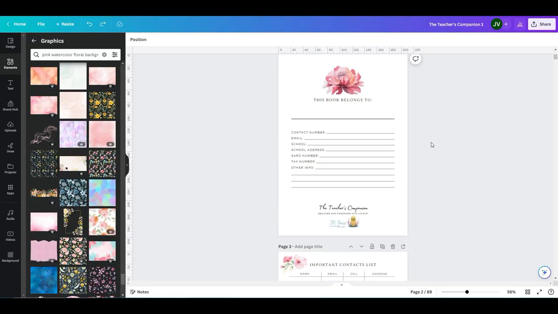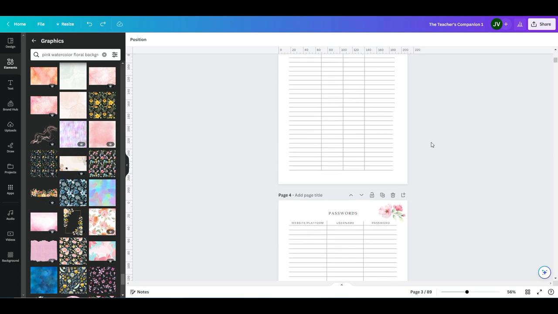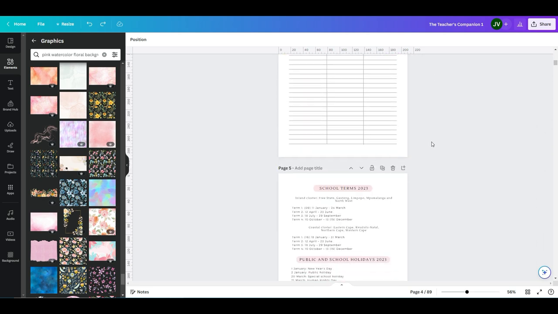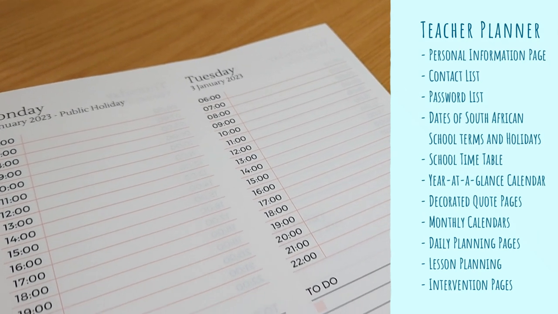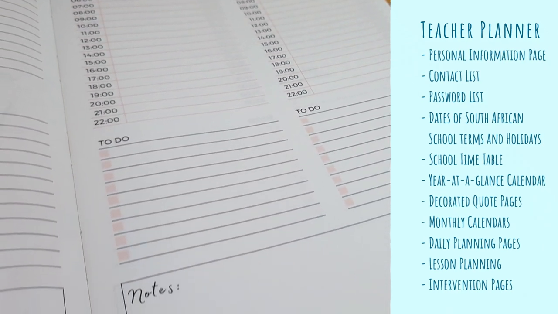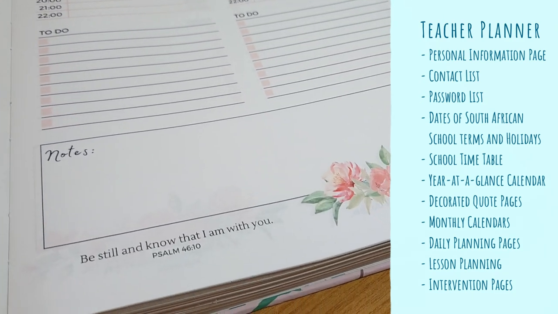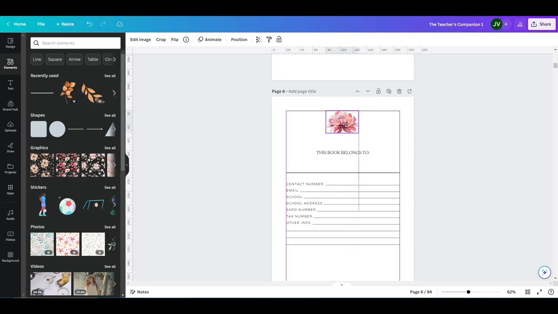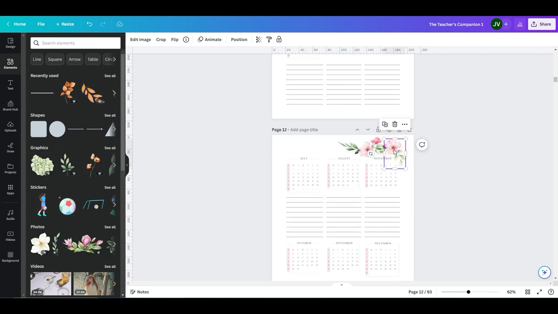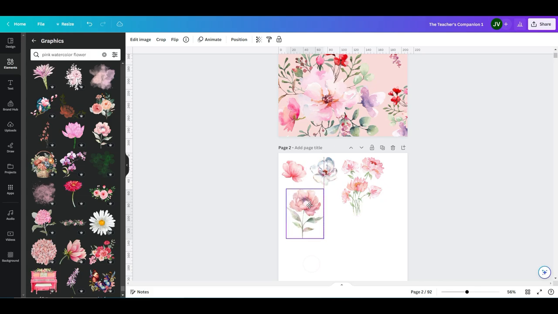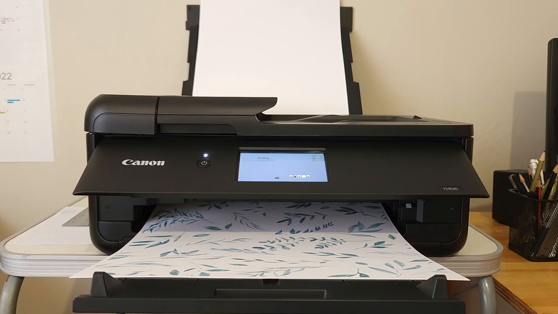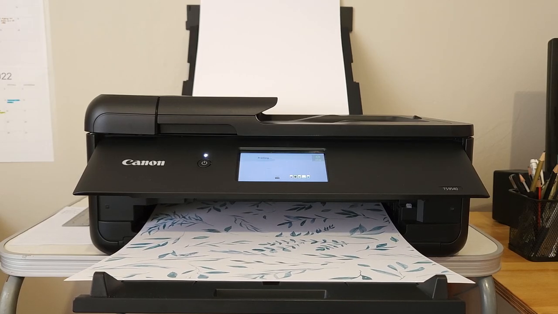After I designed the different cover options, I start with the inside of the books. I included the following in my teacher planner. Along with designing the content of the planner, I also add decorations here and there that pull the design from the cover throughout the planner. So, when designing my covers on Canva, I always look for matching graphics and elements that I can use throughout my planner. Lastly, I also designed the end pages.